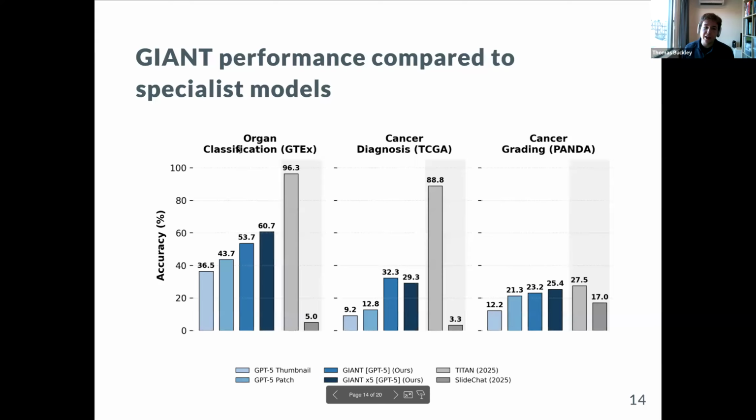When we look at the much more challenging classification tasks for across organ classification, cancer diagnosis, and cancer grading, you can do a lot better with just GPT-5 and this giant scaffold than using SlideChat, which is the best existing whole slide image chat model. At the same time, you do quite a lot worse than using something like Titan, which is trained for this purpose. So you can essentially do better on some tasks and worse on others.